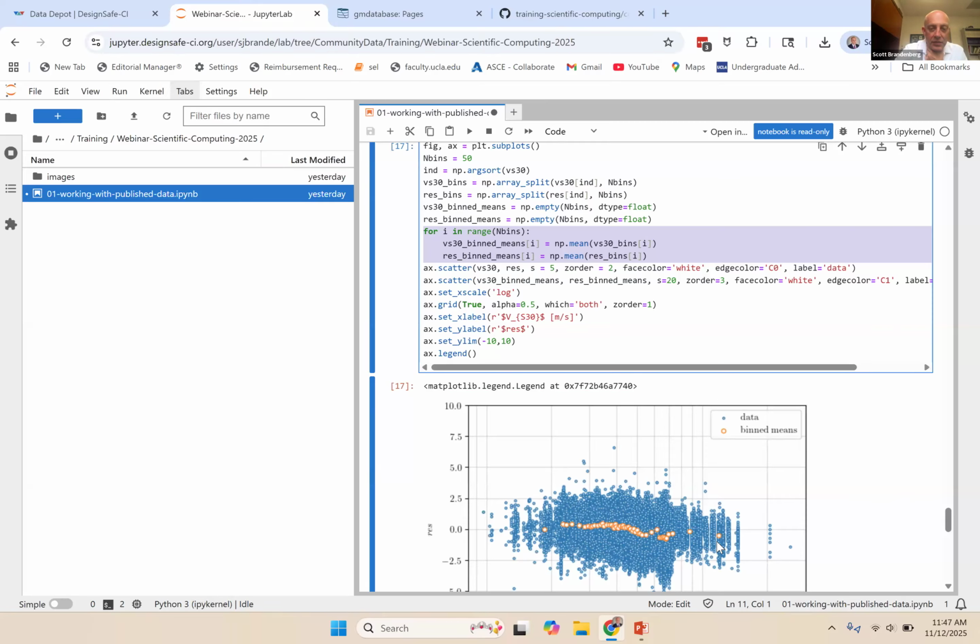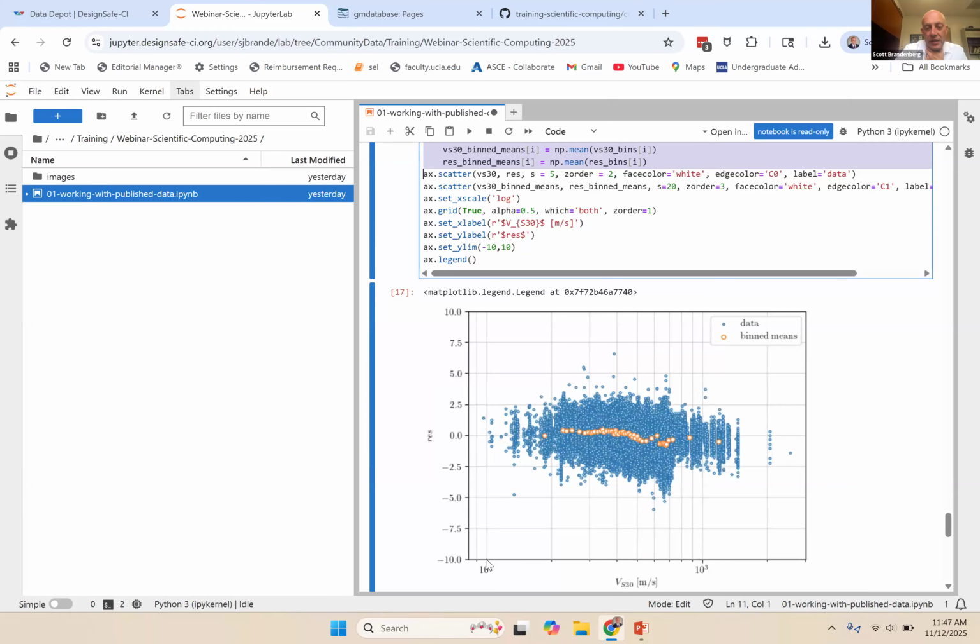I like to do my bin means based on data density, so roughly each bin mean has the same number of data points corresponding to it. Another way of doing it would be to say one bin is between 100 and 200, then between 200 and 300, and you can plot bin means that way. But each one will have a different number of data points and a different standard error and so forth.